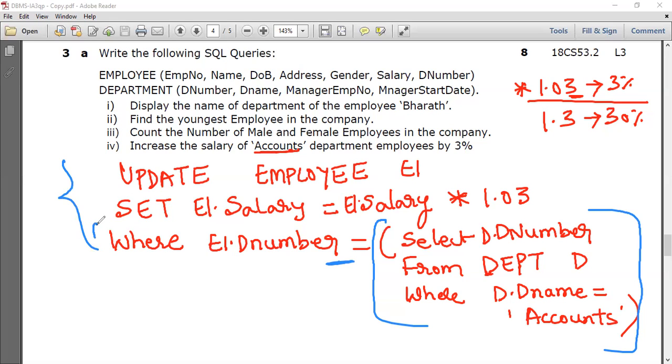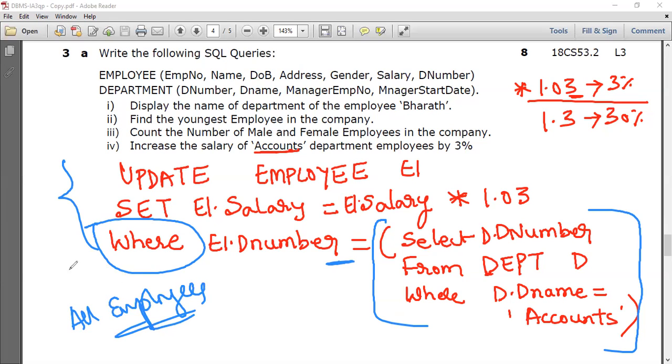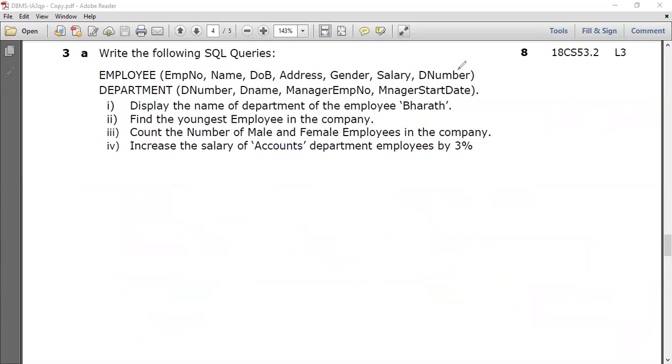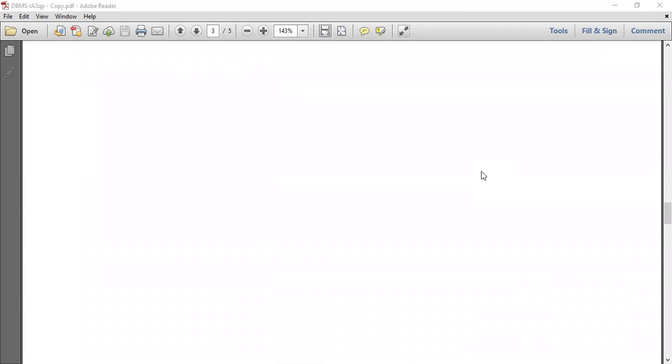So if we had not written this particular where clause, then salary would have been increased for all employees. All employees' salary would have been increased. So due to the presence of this where clause, only those employees who meet the condition, for them only the salary will be increased. Okay. So this completes all these queries. So let us look at the next one.